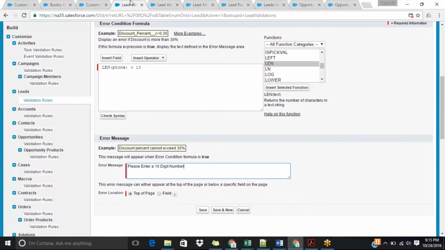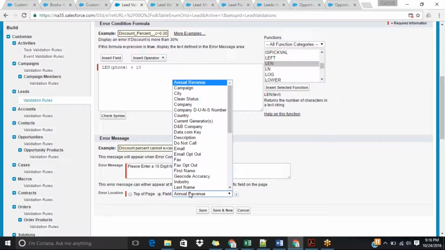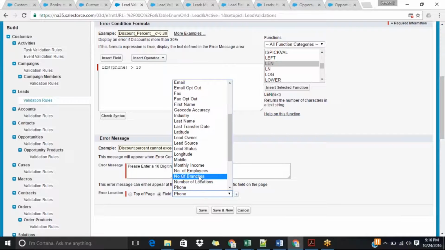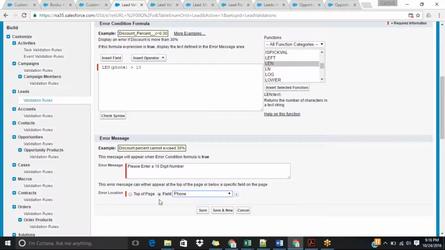And what is the other option? Do you want it to display this error message at the field location? Okay, so at what particular field do you want it to show this error message? As this is related to phone number, select phone here. I want to display this error message exactly at the field value. Click on save.